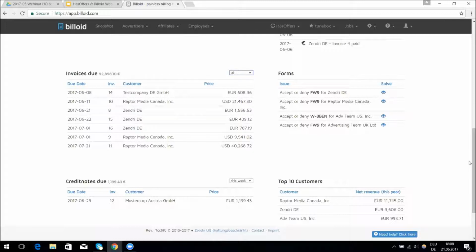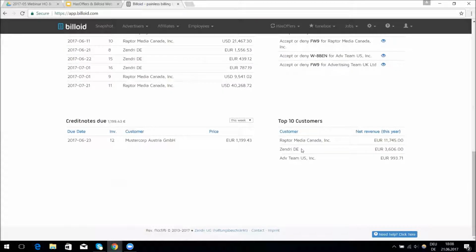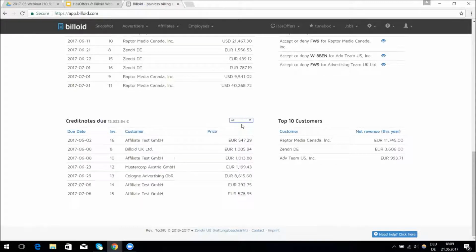And then credit notes due. So again, this is the term for what's due to the publisher. And you can, again, toggle between week or month or all time. And this is going to be payments due to publishers. So you'll be able to see you do have some payments due, and that is why you're seeing those gaps up at the top of the graph.